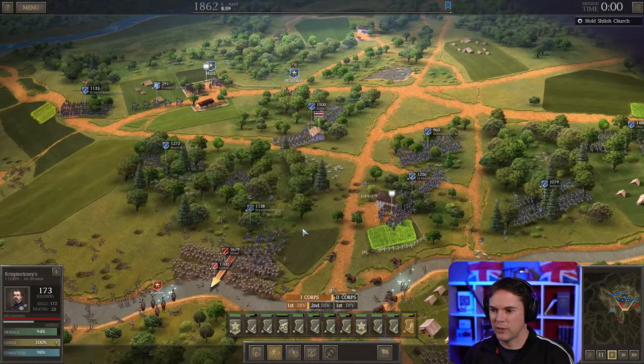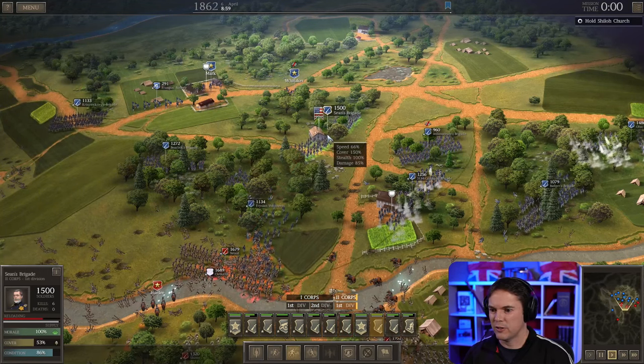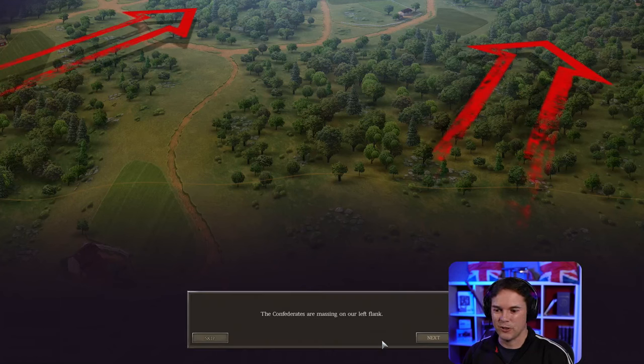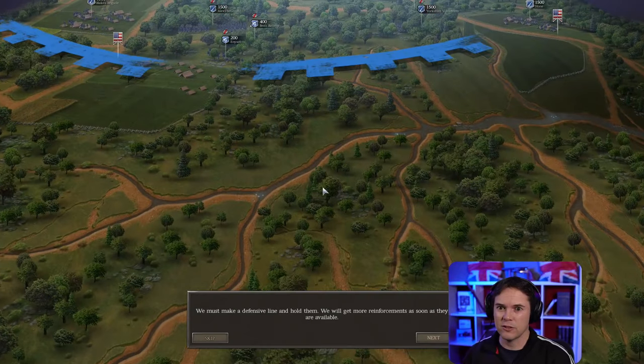I've got to be careful. Hang on, the Frisian volunteers might be in a bit of a mess here. They're engaged. Confederates attack our left. We're looking from the top down, so it's actually the other side. The Confederates are massing on our left flank. Right, that's not good news.